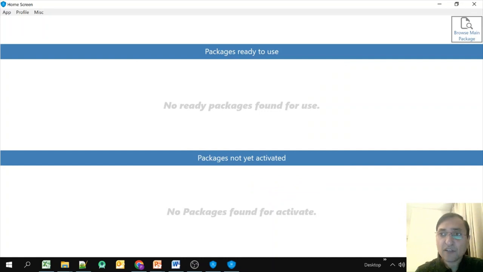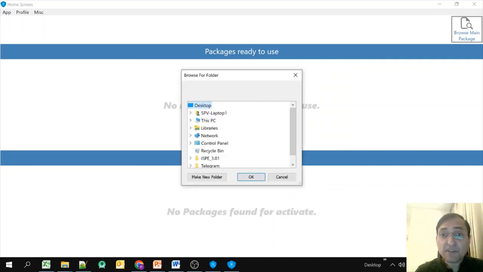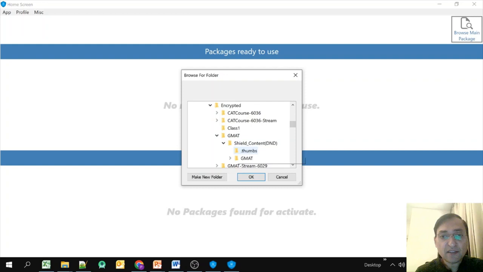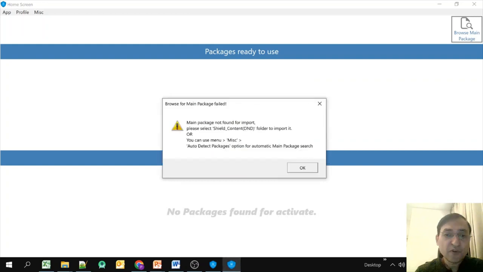Another option is, if you have a large drive, it will take time to search through the entire drive. You can just click on browse main package, go to this PC, and wherever you have unzipped it or wherever your entire content is there, you can just point it to that. So let's say I'm pointing it to the GMAT. This is the shield content directory structure, and I'll say okay.